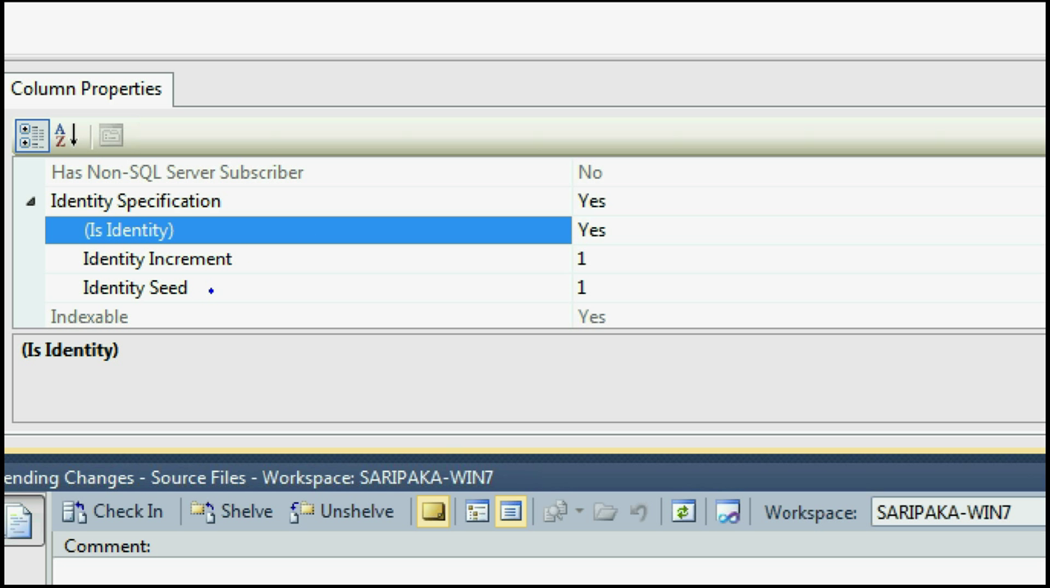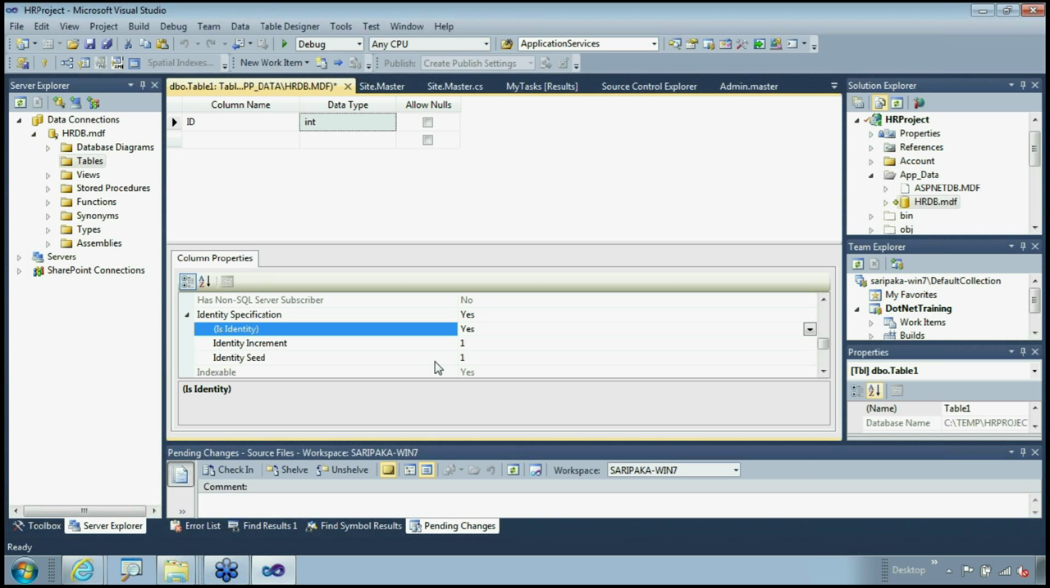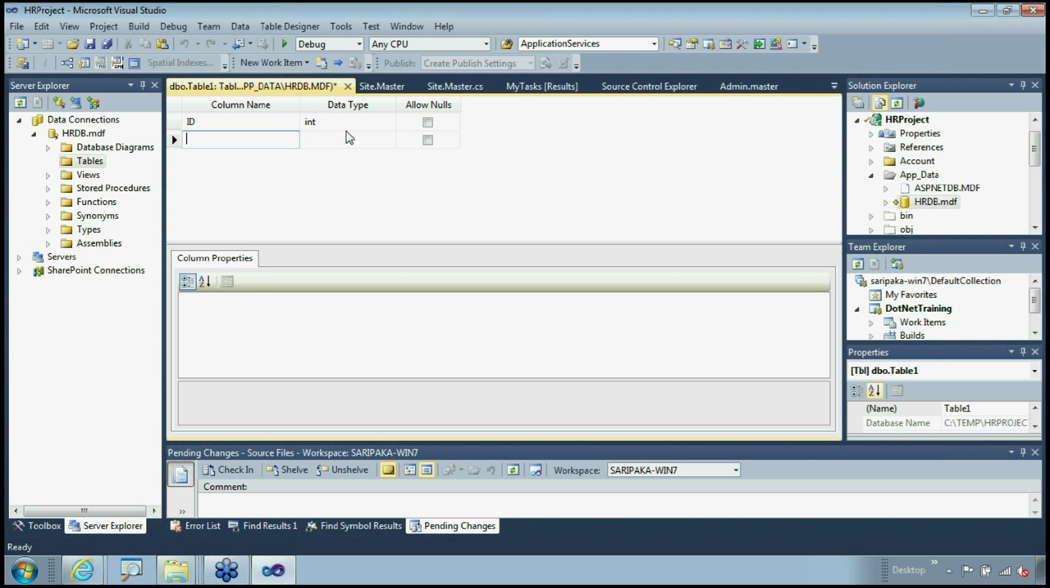Seed is the value that you're going to specify to start with, and increment is the value that you're going to provide. What is the number that you want to increment for the next value? Since I want to start my employee IDs with at least 100, I'm giving a seed of 100, and of course it's going to be incremented by 1. And of course, allow nulls, I don't want to allow nulls. And I want to make this a primary key.